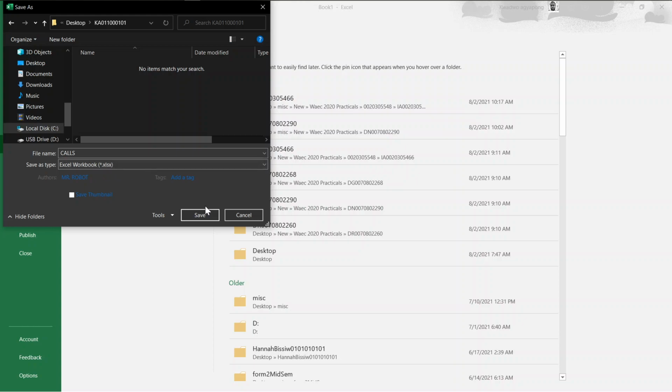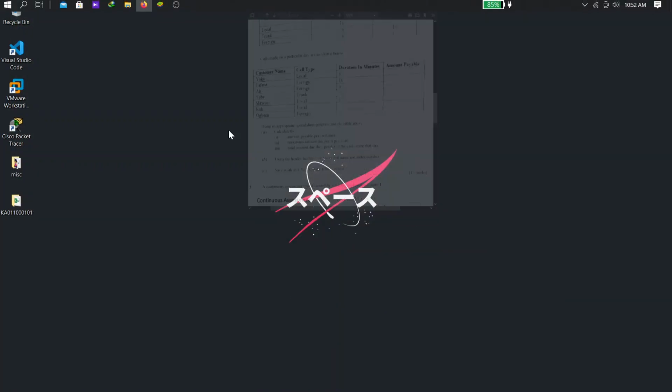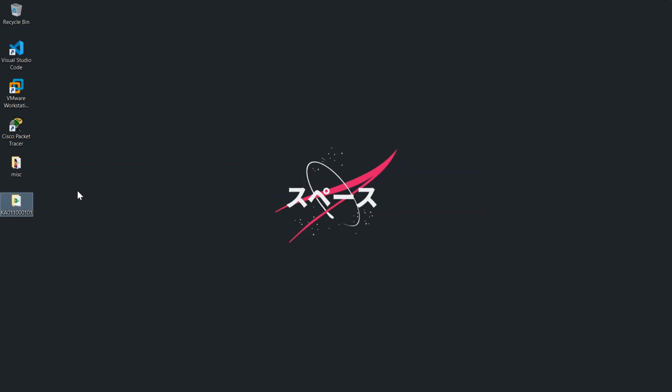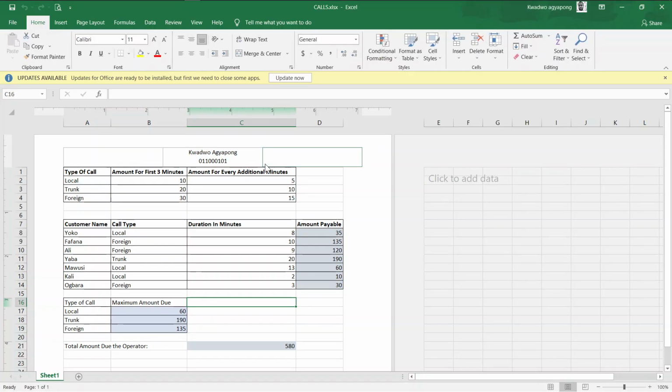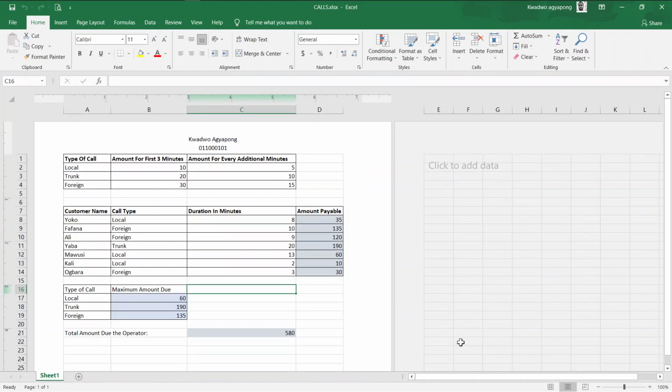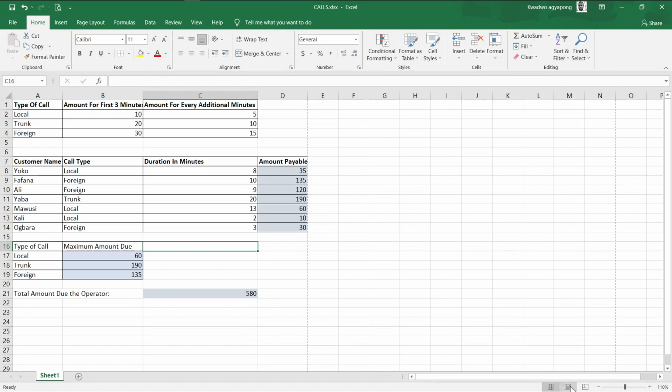So when that is done, we save this and then verify that our folder indeed contains our work. So we open, we have calls. When we open it, we are sure to see that yes, we have our work in here, and then we qualify for our 15 marks.